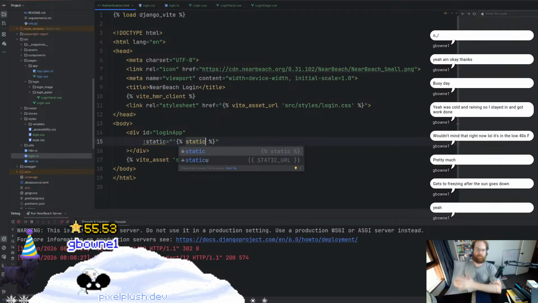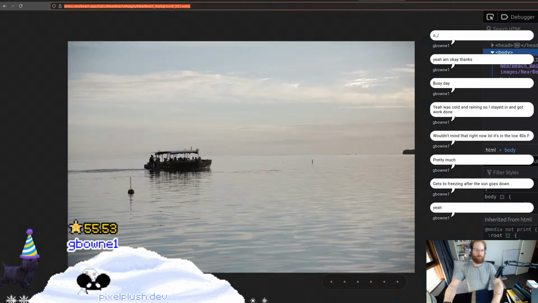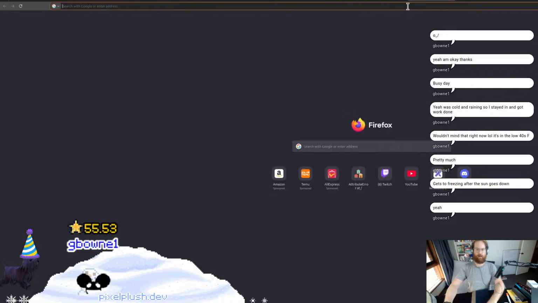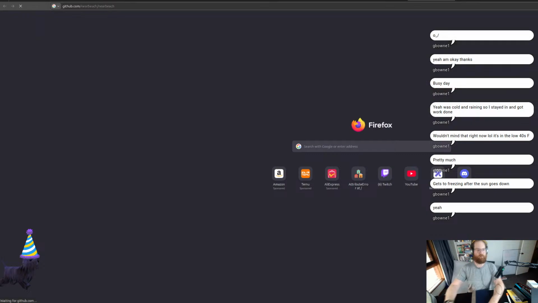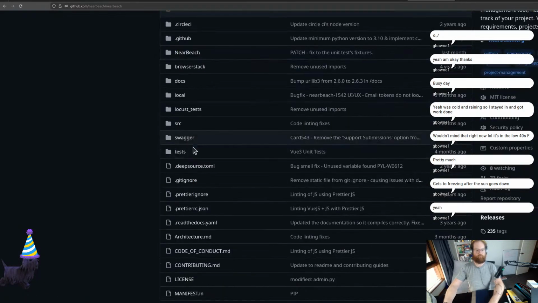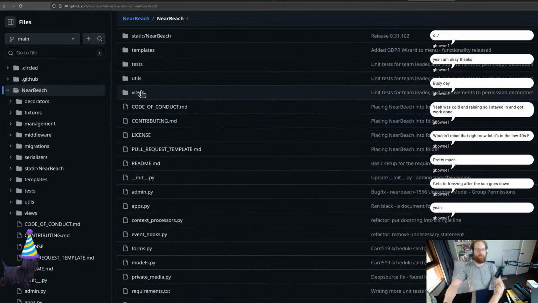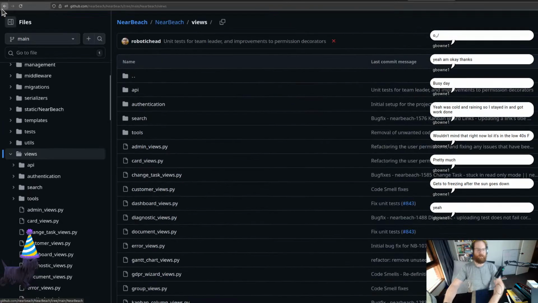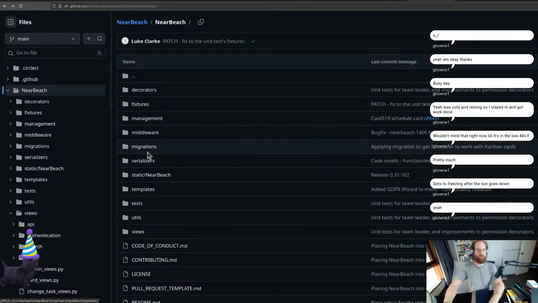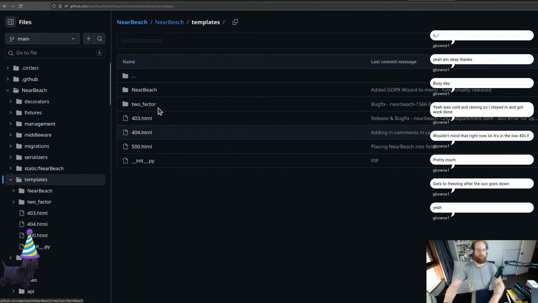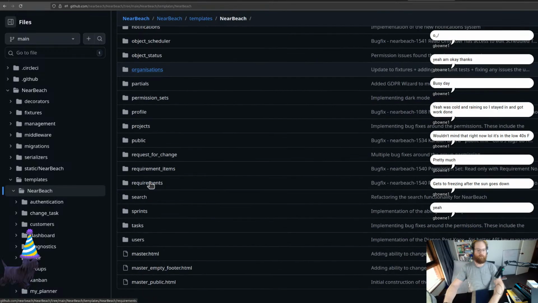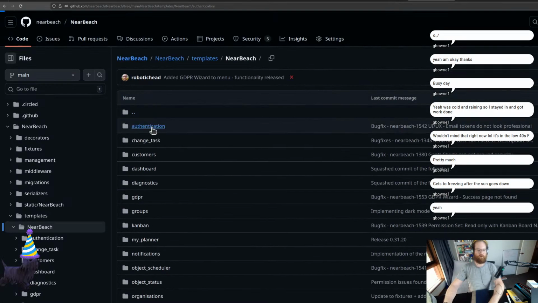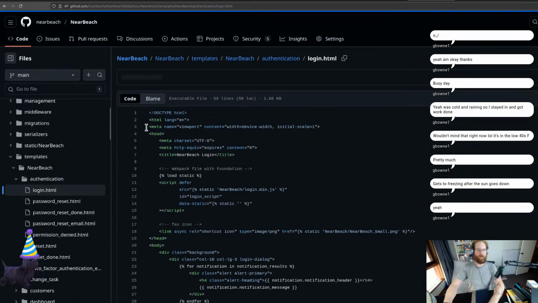So originally I was able to pass through the old static files that way. If we actually go to GitHub, NearBeach, we go to the templates, not the views. NearBeach again. Let's go to authentication and the login page and stuff like that.